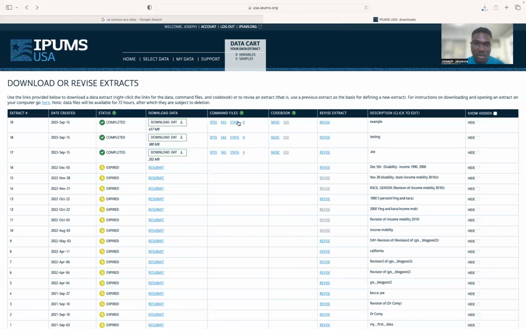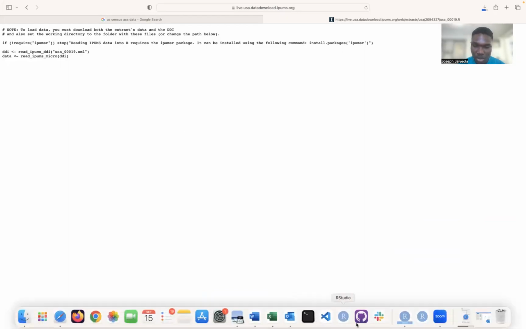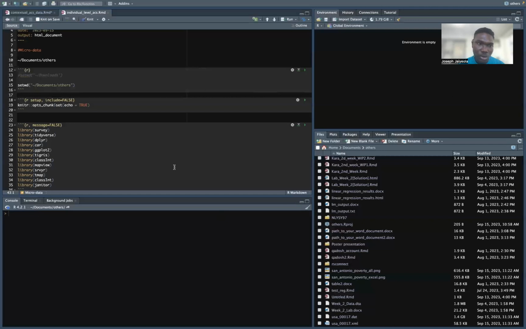You click on this Command R, it tells you how you can run the data in R. So if you are using Stata, you probably have to click on the probably Stata or something. Then you go to your R Studio.